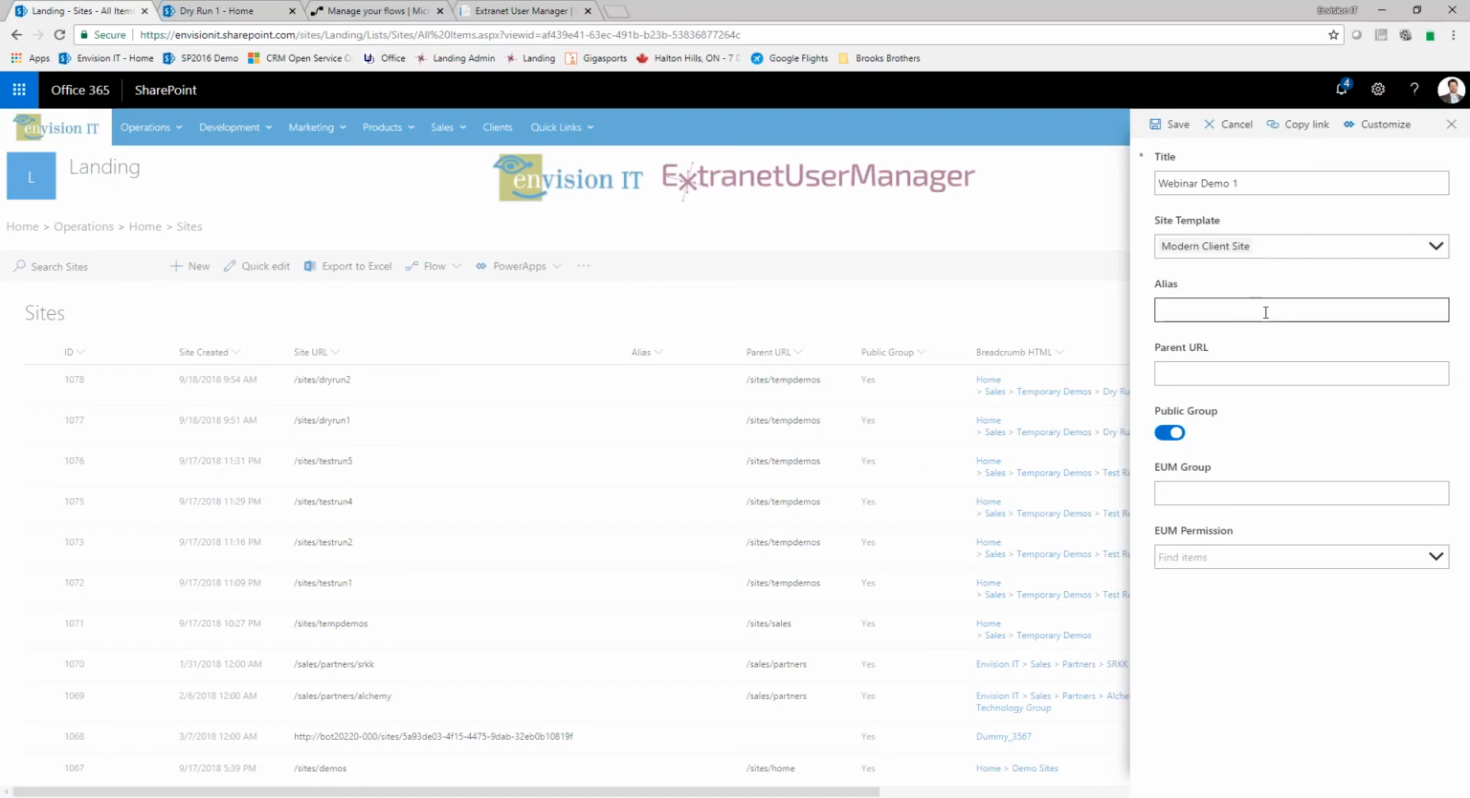Actually, in fact, why don't I go through that process? Even though I didn't dry run it, we'll hope for the best from that point of view. Now, normally I would put in a URL for the site, but because this is based on a modern team site, it's going to create an Exchange group as part of this. I actually need to give it an alias, and this will become the email alias for the group mailbox. We'll call it Webinar Demo 1.